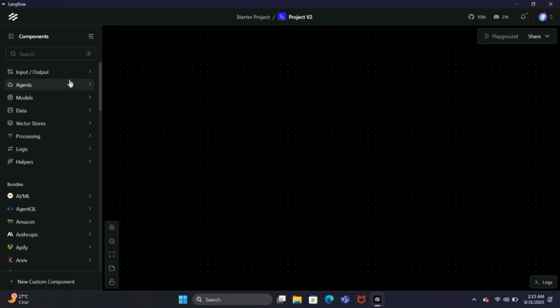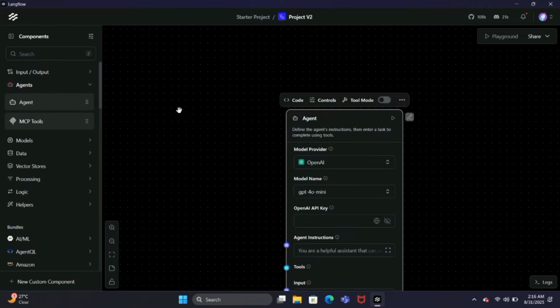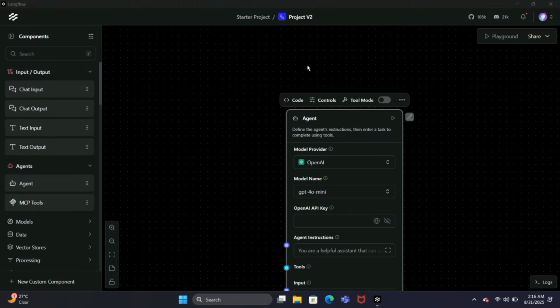Now, our Project Version 2 is exactly the extended version of Project Version 1. Let's extend the agent that we have built in Project Version 1.